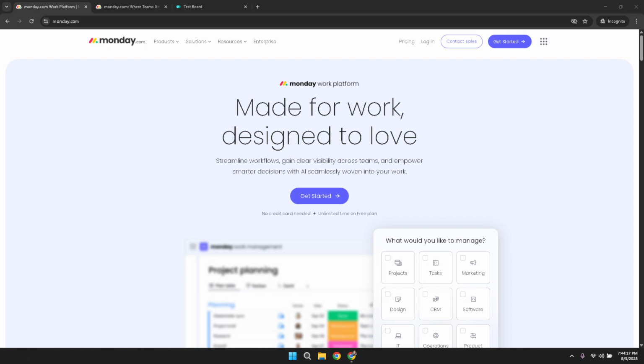First, let's start with accessing Monday.com. Open your web browser and head over to the Monday.com website. Once there, click on the Login button. You'll be prompted to enter your credentials, and you can conveniently sign in using your Google account if you prefer. Just click on the Google option and choose your account from the list available.